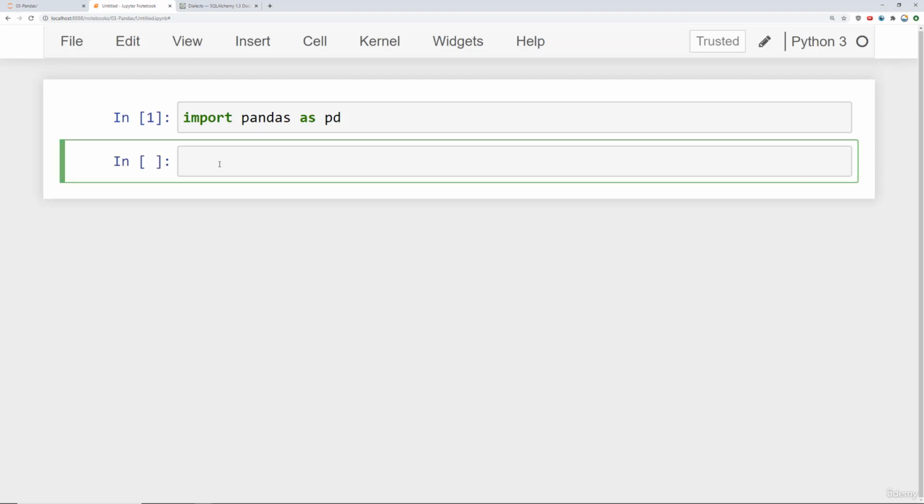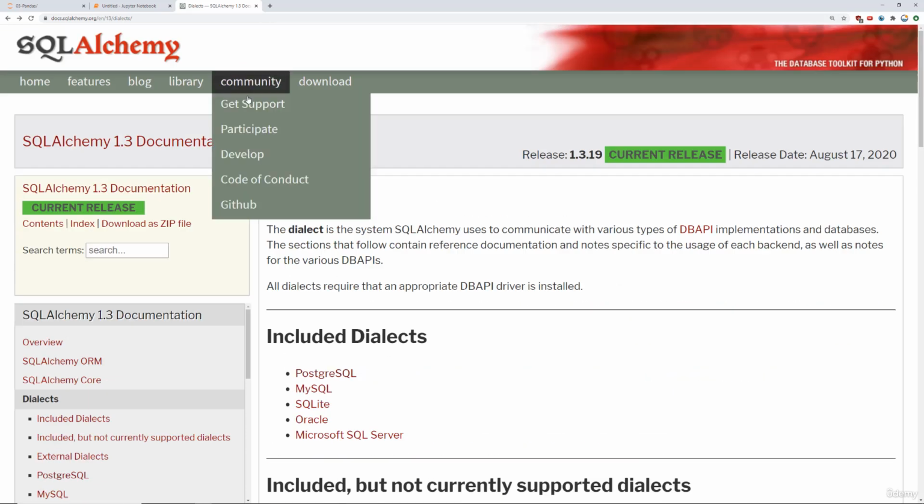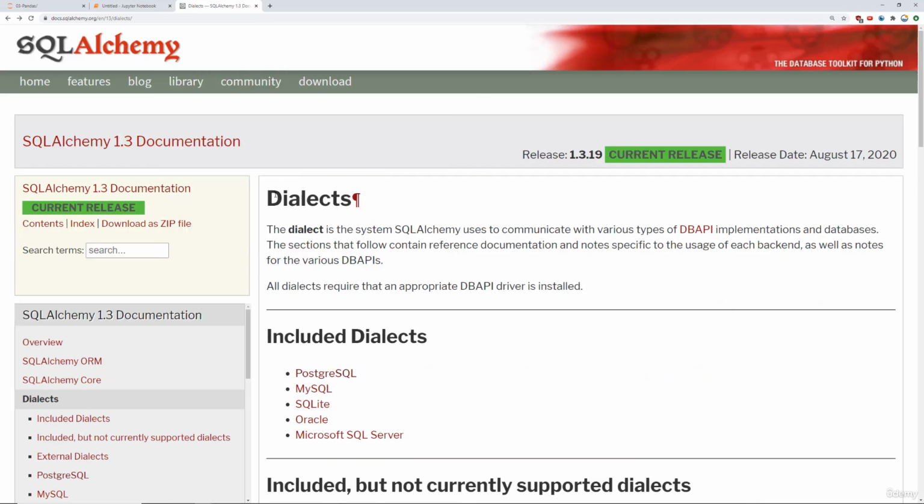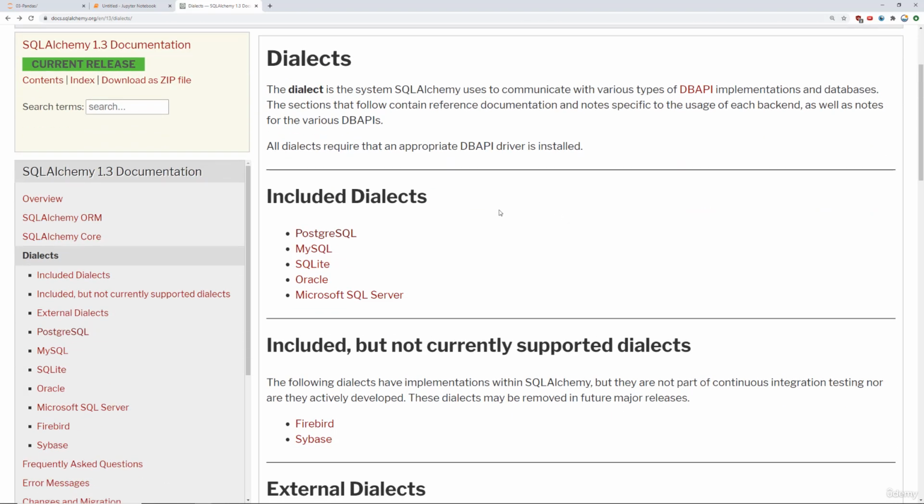Okay, so I mentioned that SQLAlchemy can connect to a wide variety of SQL engines, and then basically once you've made that connection to that engine, you'll go ahead and pass in that connection to Pandas. And so the way this works is you can just Google search SQLAlchemy plus dialects. That should take you to the documentation page here for SQLAlchemy. Right now, this is the current release. And you'll notice that there are already included dialects like PostgreSQL, MySQL, SQLite, Oracle, and Microsoft SQL Server. And that's actually the top 5 most common SQL engines.